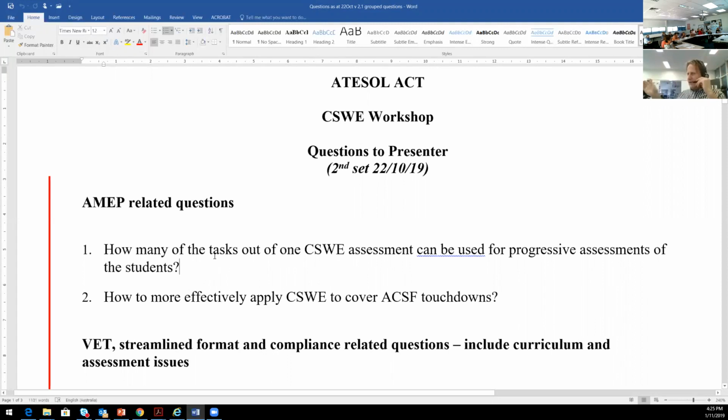If you've already done it in your workplace, great. That's actually what you need to be doing all the time. Now, drilling down into that, if we've got a CSWE unit, how many tasks can be used for progressive assessments? It really depends on the unit. So you've got to go through that process of thinking about what your curriculum unit requires, or your units require, because presumably you'll be teaching more than one unit per term.